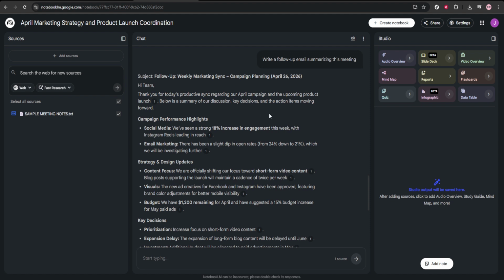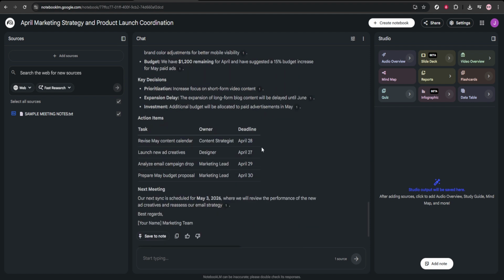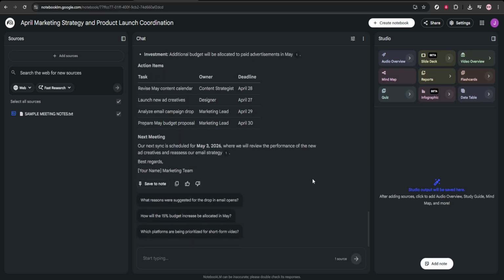And that's it. Create a meeting notebook, add your sources, summarize, extract action items, and generate a follow-up, all in one streamlined workflow with Notebook LM.